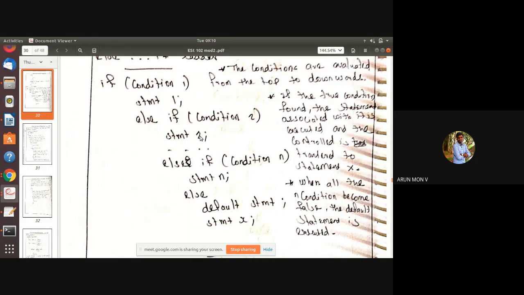What happens is that the top one is executed first. If any one condition is satisfied, it executes that statement and then exits. Okay, the conditions are evaluated from top to downwards. If the true condition is found, the statement associated with it is executed and the control is transferred to statement X.